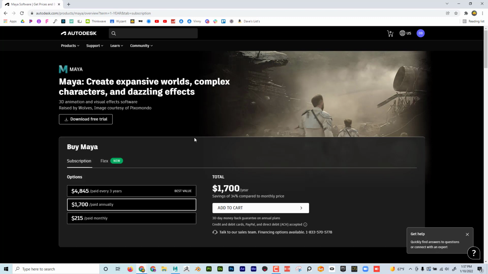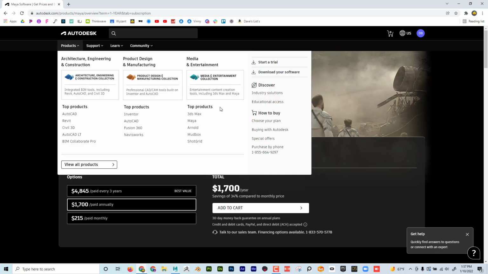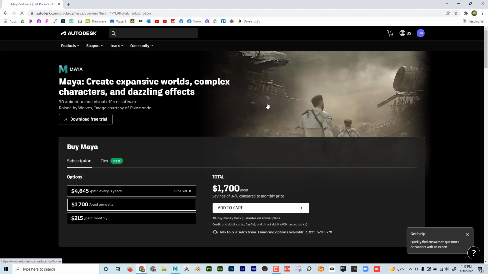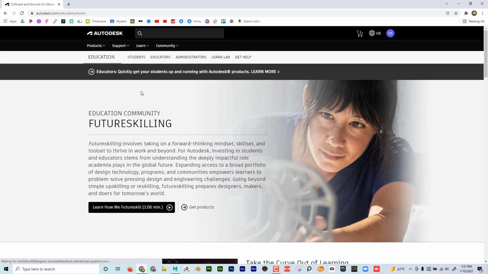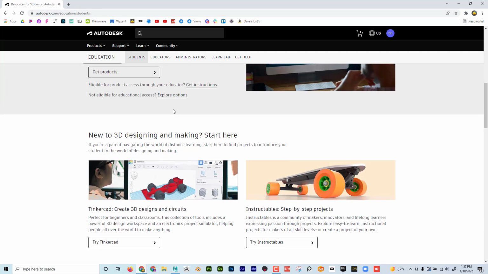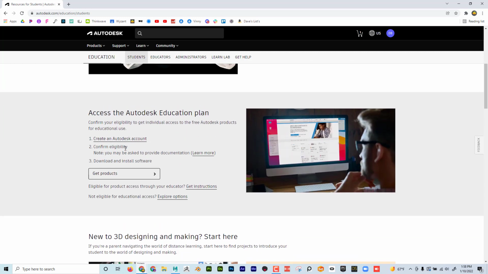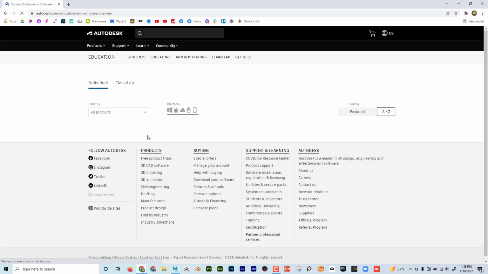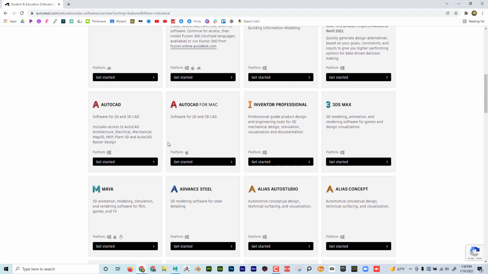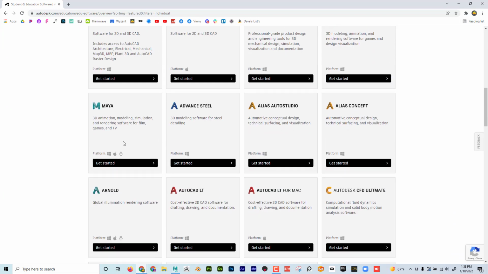Now, if you're a student, they do have an option for educational. So if I click on educational access, now what's cool, and I'll show you how to do this, I can go to students right here. And if I come down, I can create an Autodesk account, and then I can confirm eligibility. So it might ask for a student ID or something along those lines. And then I can go ahead and get the products. And if I click on that, it'll bring me into a section where I should be able to find Maya and download it. And I would be able to download it for free for a year, okay?